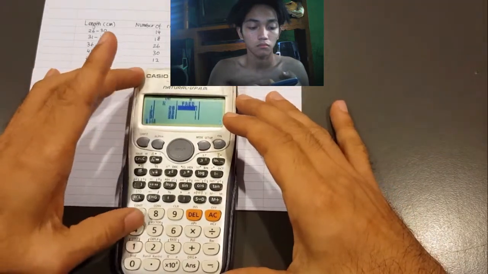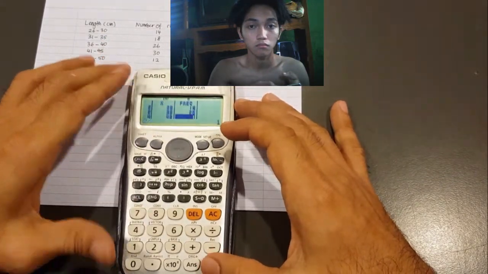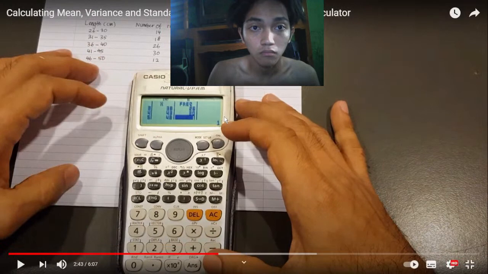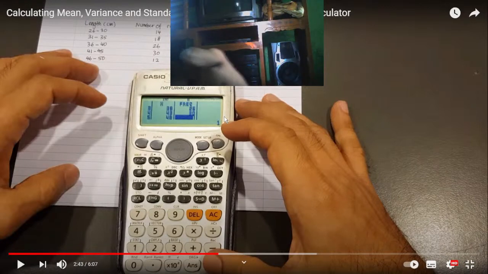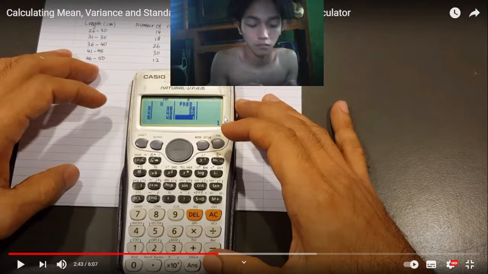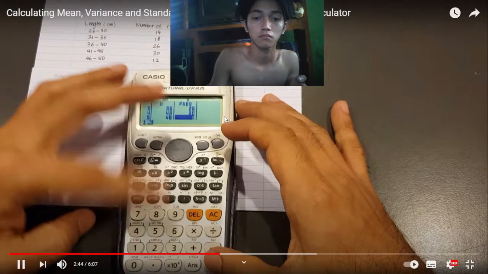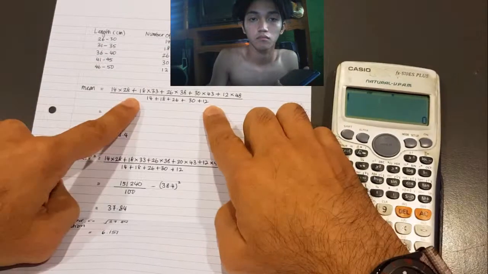First frequency is 14, 14 equal. Second one is 18. Next one, 26 equal. 30 equal. And finally 12. Orange button here, AC. We need to prepare the working.